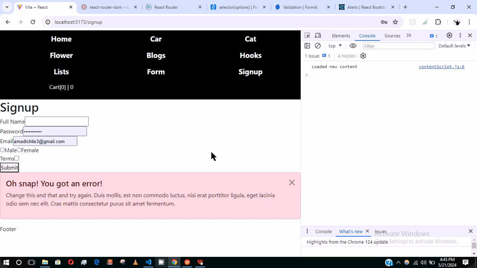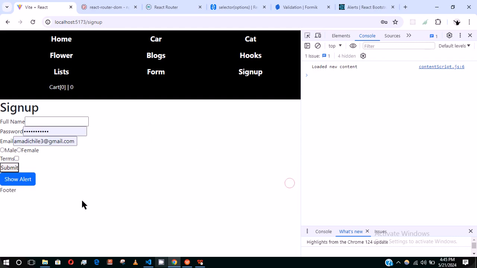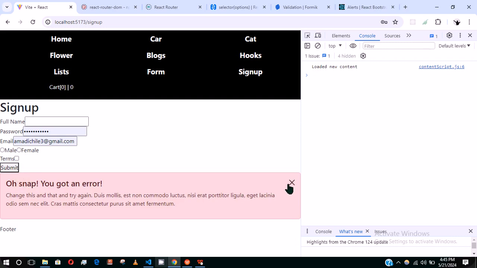So we have the alert now. So if I click this, it closes. So we don't need to add the JavaScript. So you see, it's working.